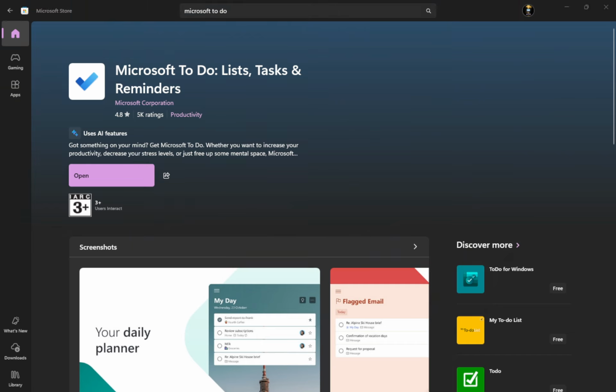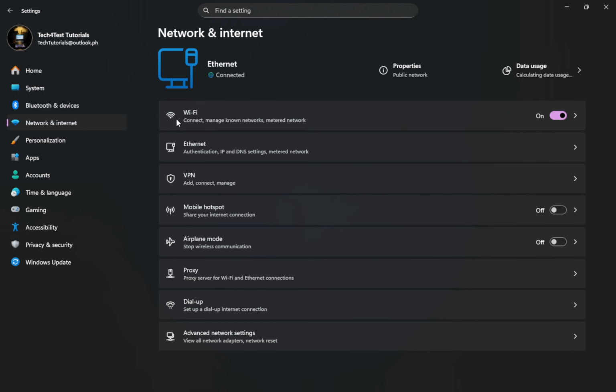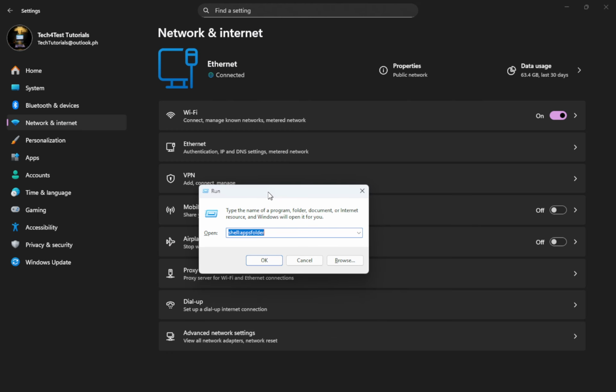Finally, reset the Microsoft Store cache, which can interfere with app authentication. Press Windows key plus R, type wsreset.exe, and press Enter. A blank window will appear and close. The Microsoft Store will reopen automatically. When it does, launch Microsoft To Do and try signing in again.